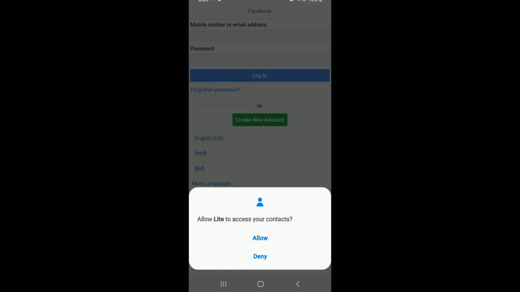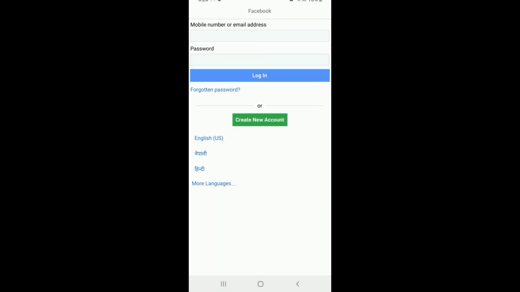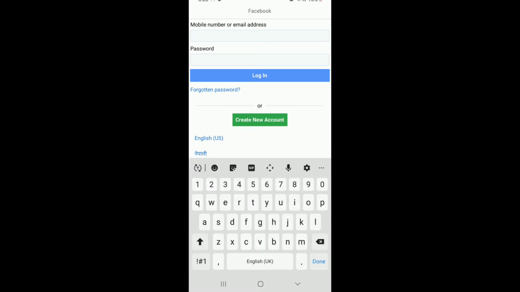As soon as you do that, allow Lite access to your contacts by tapping on Allow. In the first field, enter your email address or your mobile number, and in the next field, enter your password. Make sure to type the password correctly.